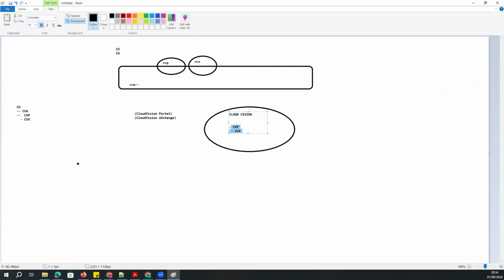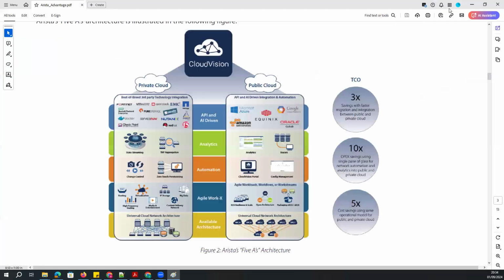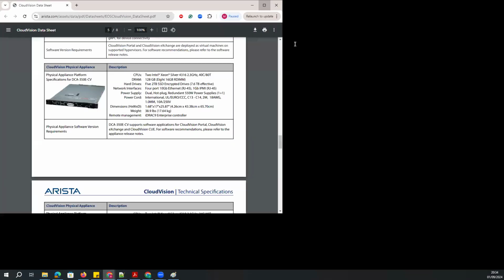Okay, and we have a CVA also. CVA we call the appliance also. CVA we also call Wi-Fi analytics, which provides you AI-driven insight for the wireless environment. Now, these three platforms, these three options, you can deploy either on Arista hardware, or you can deploy these solutions as a VM or in the cloud.